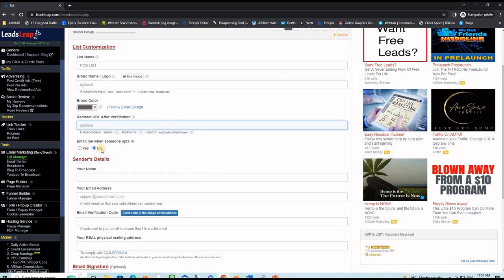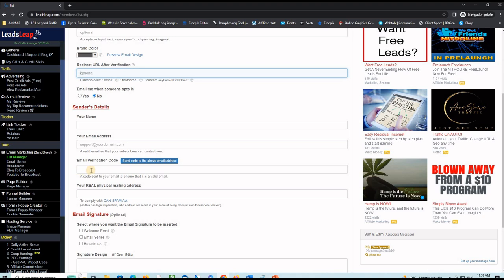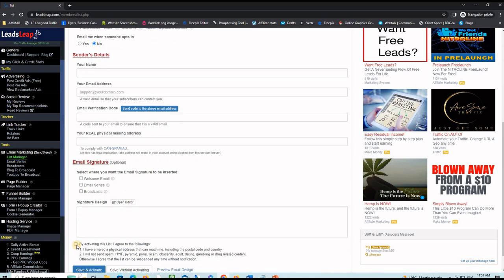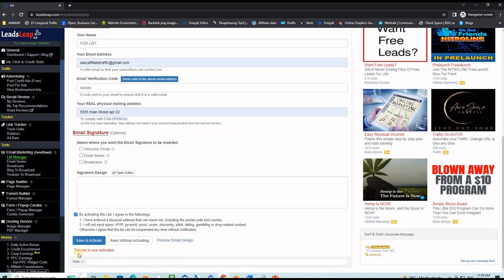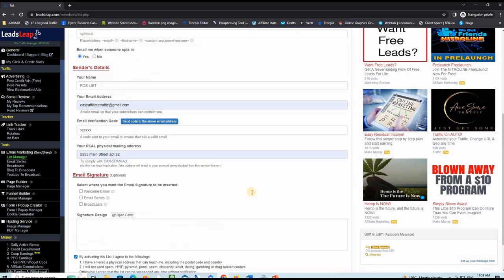You can choose to receive or not a notification when someone opts into your list. You give your name, your email address, the verification code for your email address, and your real physical mailing address, and then you tick this button here and click Save and Activate. I just did that, and as you can see at the bottom it says, this list is now activated.